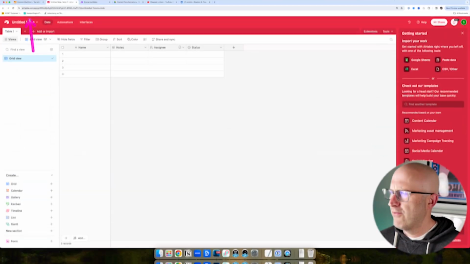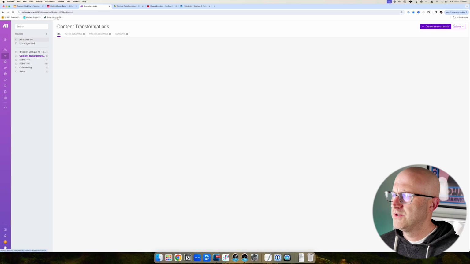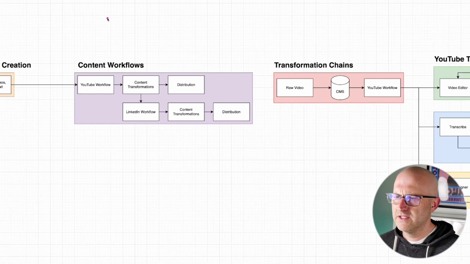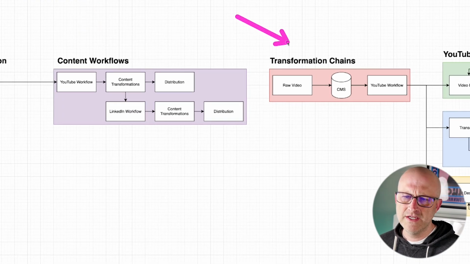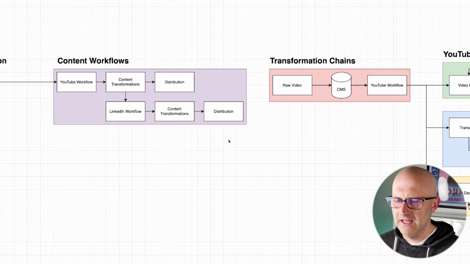So let's do this. Before I jump into Airtable and Make.com to build out these automations, I wanted to go over two concepts, which are content workflows and content transformation chains, just so you can get a high-level overview, a visual understanding of what I'm talking about.